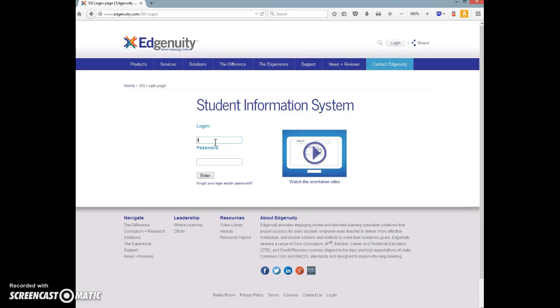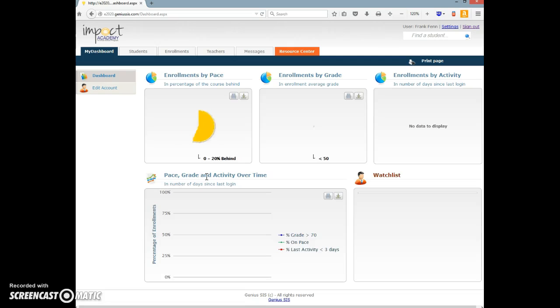I'm going to log into my account because I already have some students here that we are going to pilot looking at. It sometimes takes a minute. It's a very robust system.